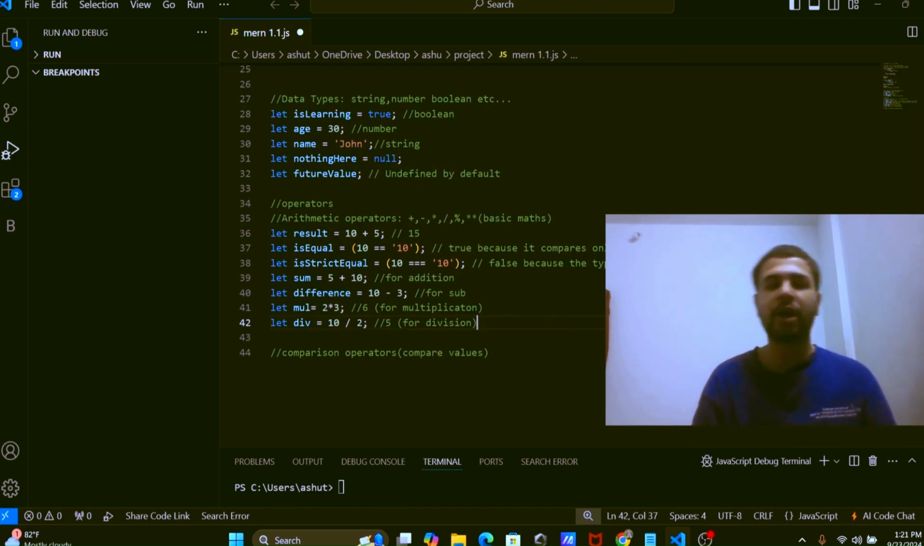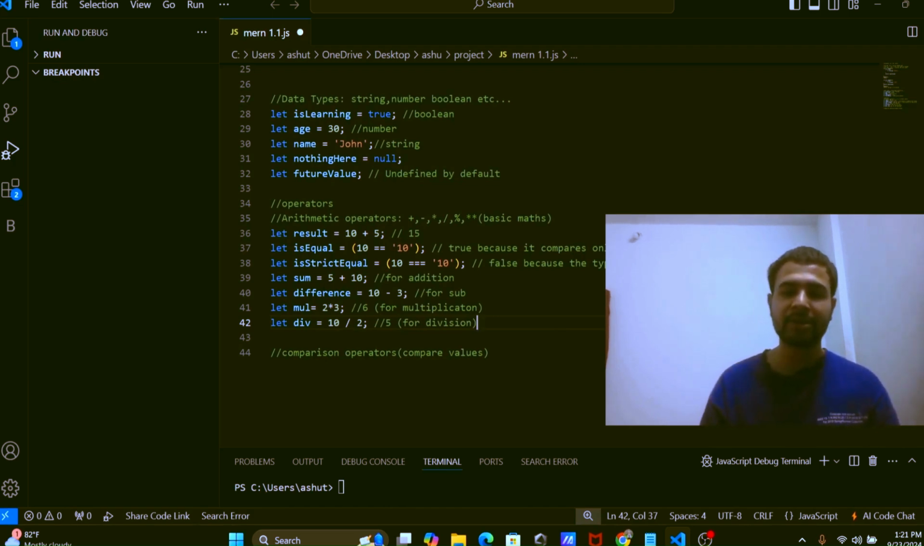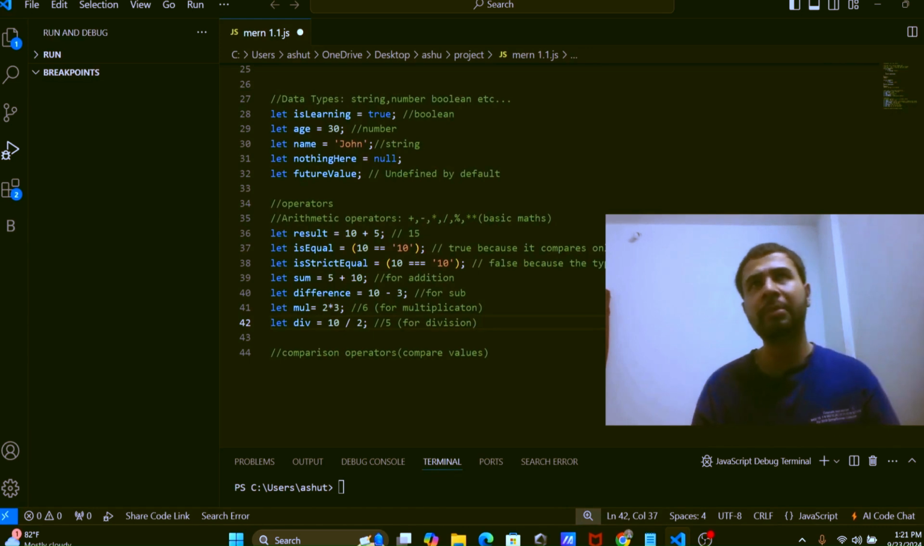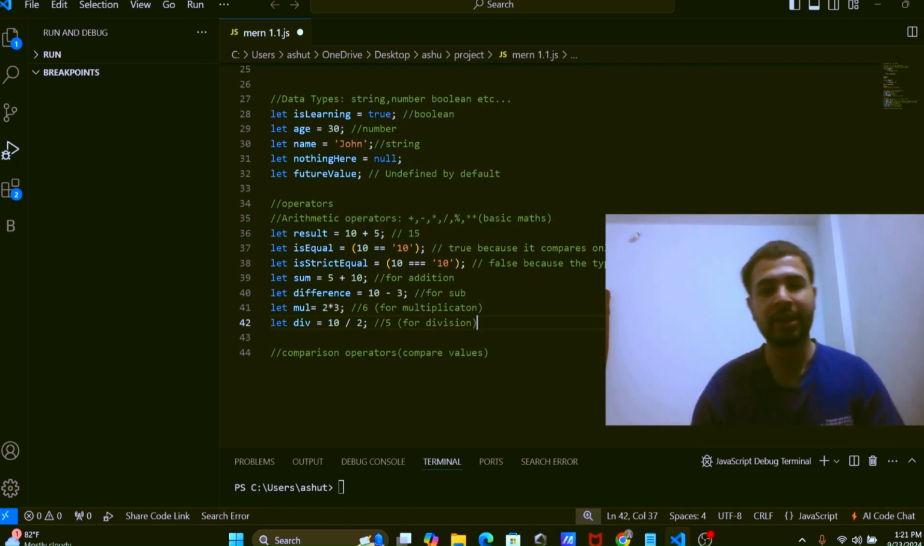And also we have comparison operators. These compare values, like double equals, which checks if both values are equal but doesn't care about the type, for example 5 double equals 5. Also remember, it always gives the output as a Boolean, true or false. So for example, 5 double equals 5 will give the output true because 5 is equal to 5.